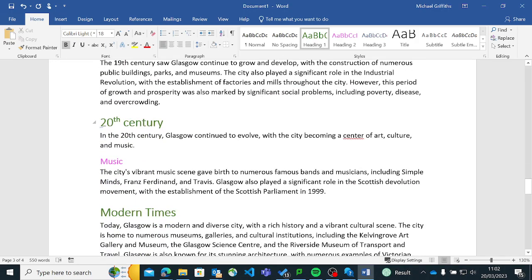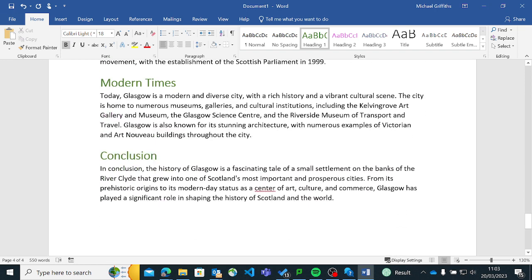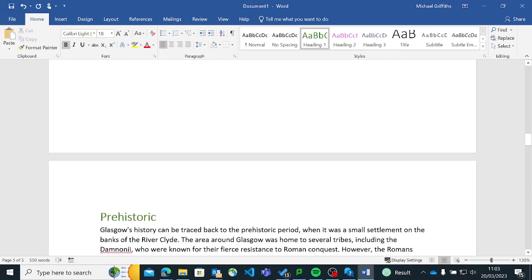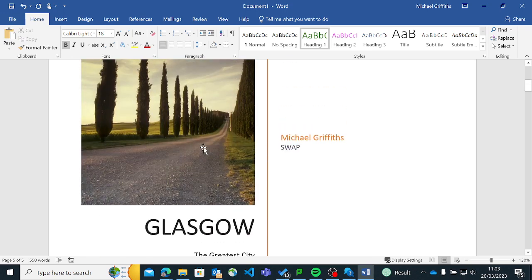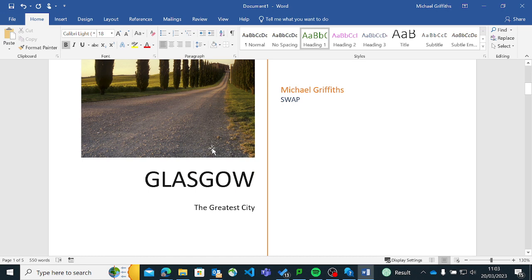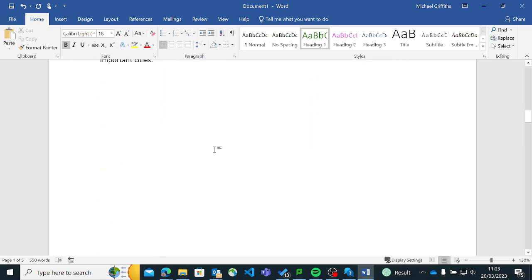And what I'm going to do as well, I'm going to make 20th century, Control and Enter, and put that on a page of its own as well. And I'll put the conclusion on a page of its own too. Now you can break that up any way you see fit. The reason I'm doing it like that is to give it slightly more content.